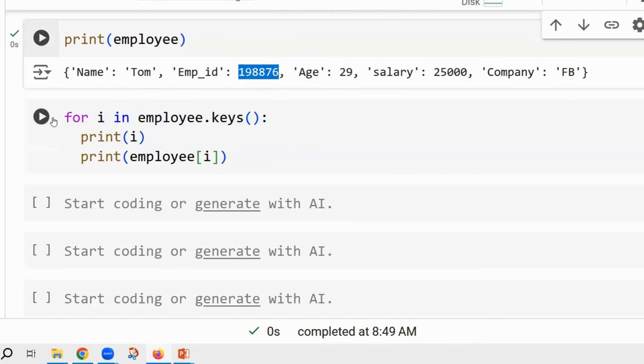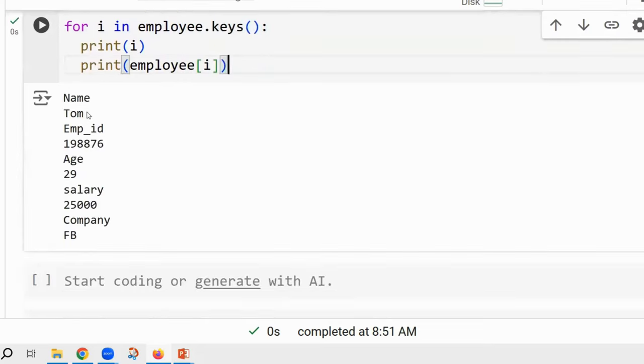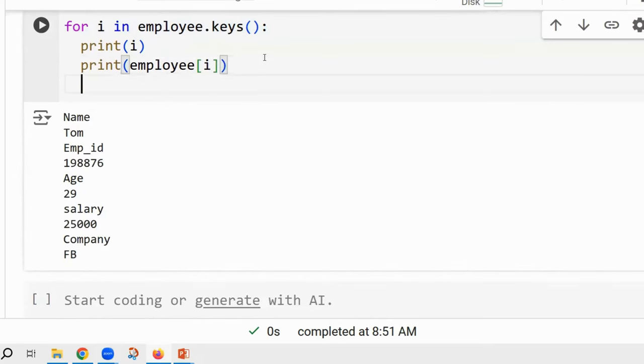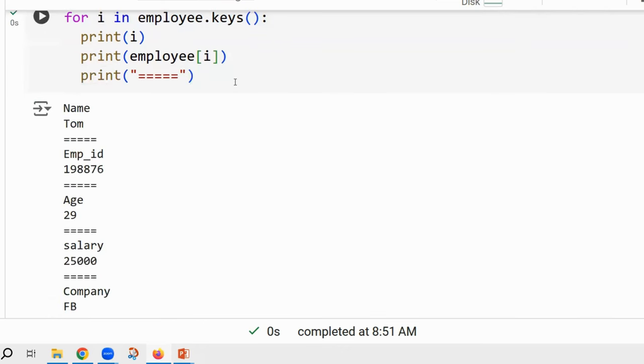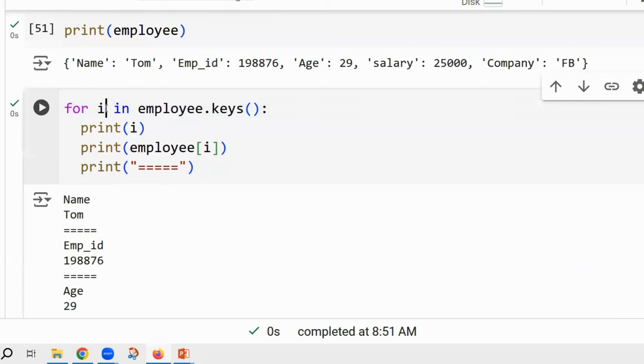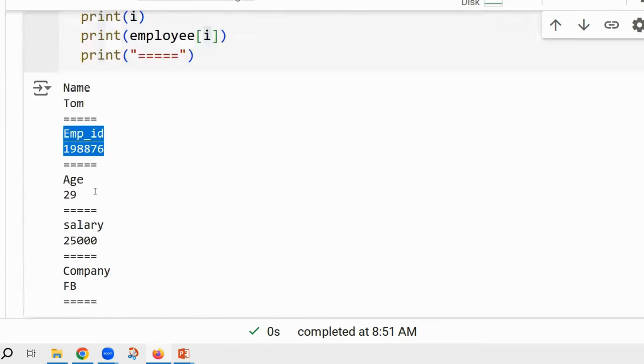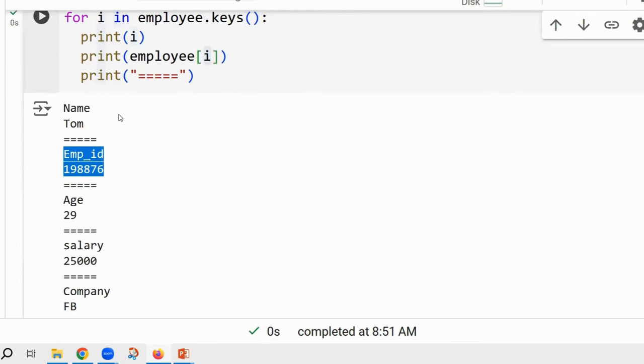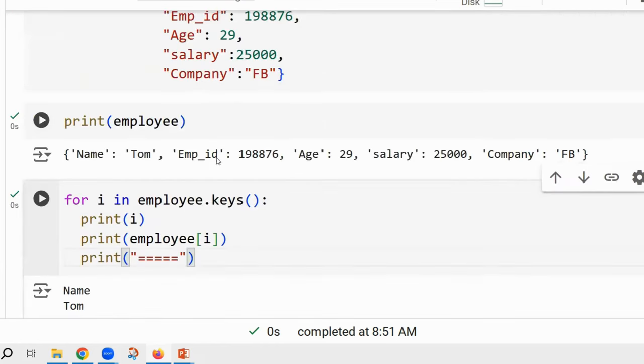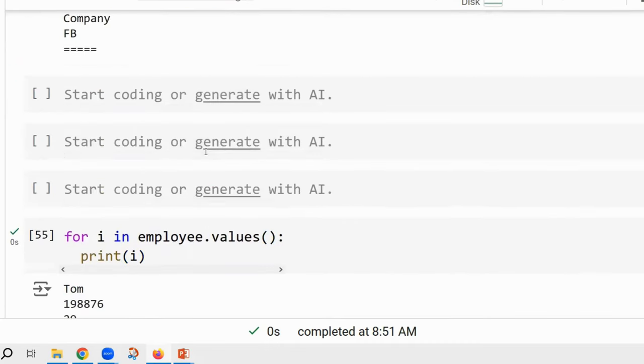Have you understood the code here? What exactly is it trying to give us? Name, Tom. And then let me also print one space. This is just a kind of separator after every loop. So what is the first I? In the initial loop, I has taken name. We printed I as well as employee I, which means employee name, Tom. The second one is employee ID, and then whatever is the value. Keys and values, all of them are getting printed. Have you understood this code and its output? Is it making sense to all of you? So this is a way I'm trying to write. Let us suppose I define this as the dictionary.